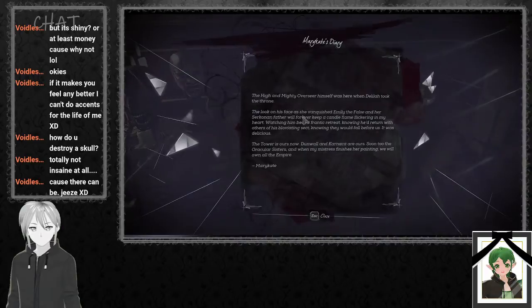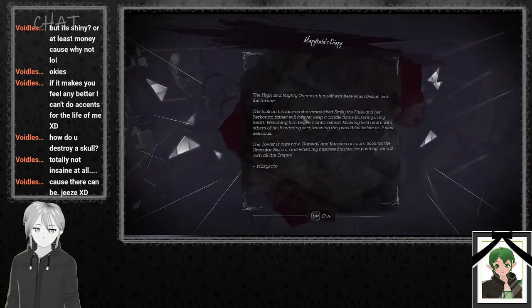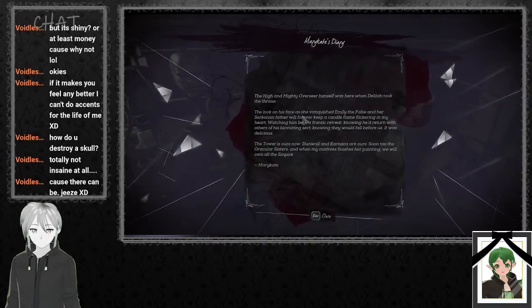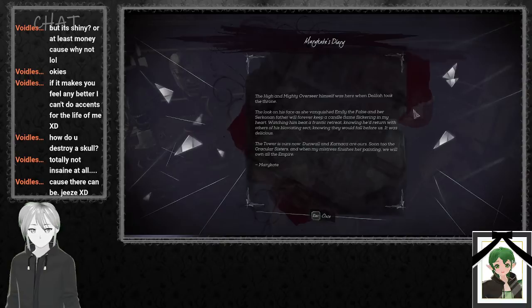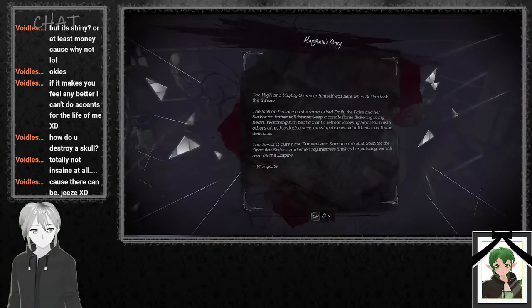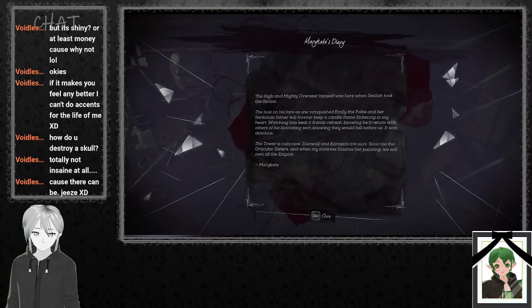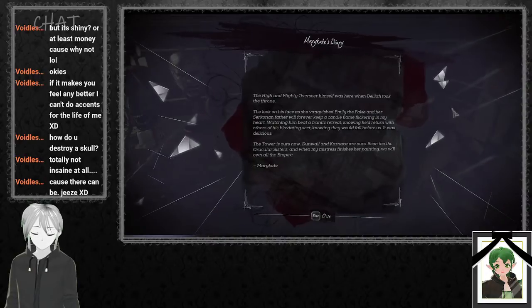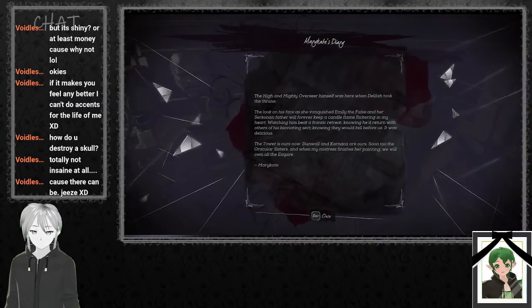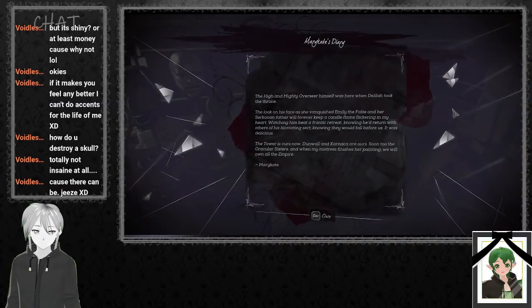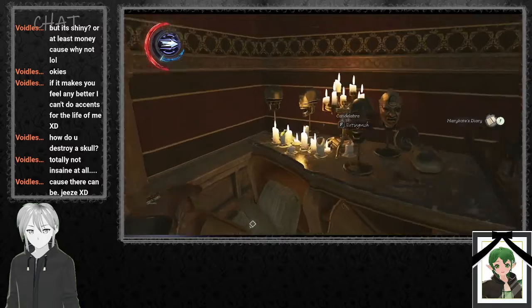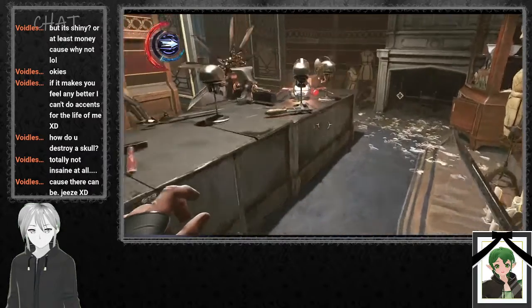Mary Kate's diary. The high and mighty overseer himself was here when Delilah took the throne. The look on his face when she vanquished Emily in the false, and her Circonan father will forever keep a candle flame flickering in my heart. Watching him beat a frantic retreat, knowing he'd return with others of his bloviating sect, knowing they would fall before us, it was delicious. The tower is ours now. Dunwall and Karnaka are ours. Soon, too, the oracular sisters, and when my mistress finishes her painting, we will own all the Empire.